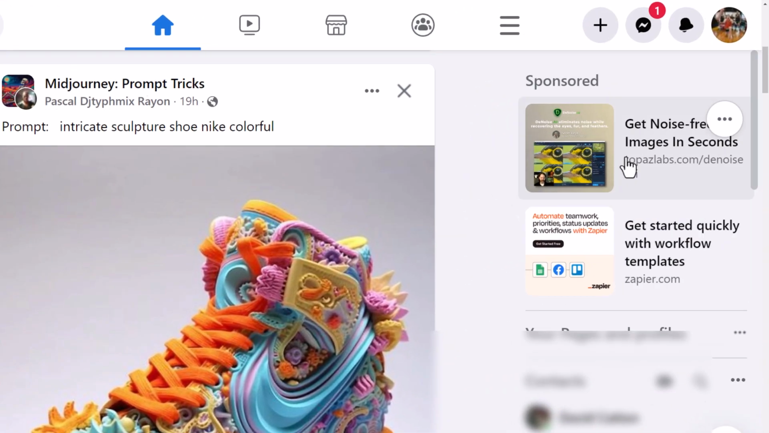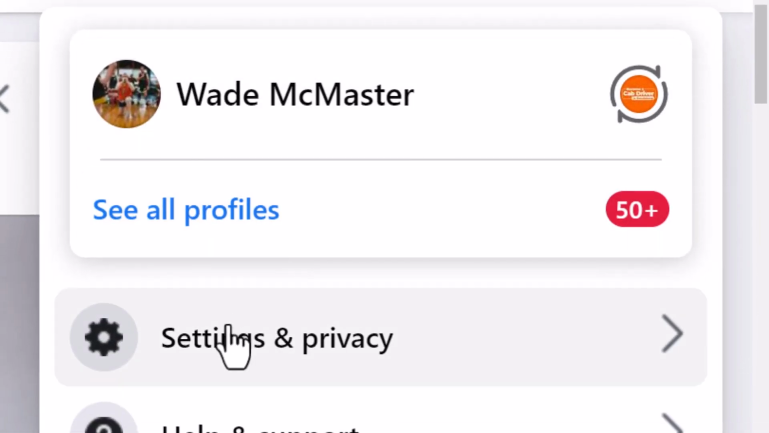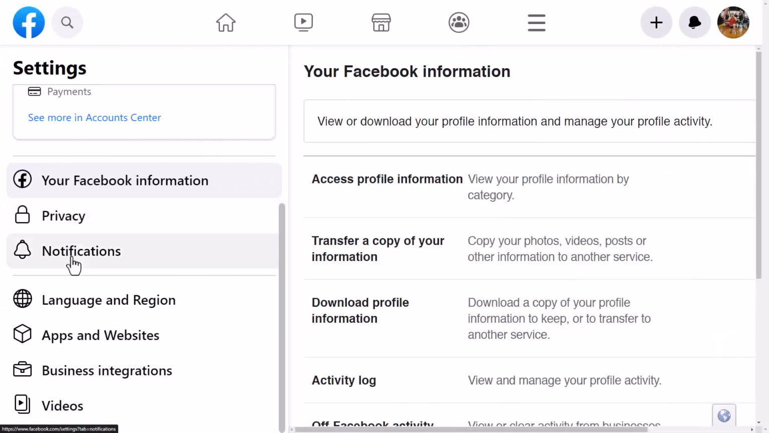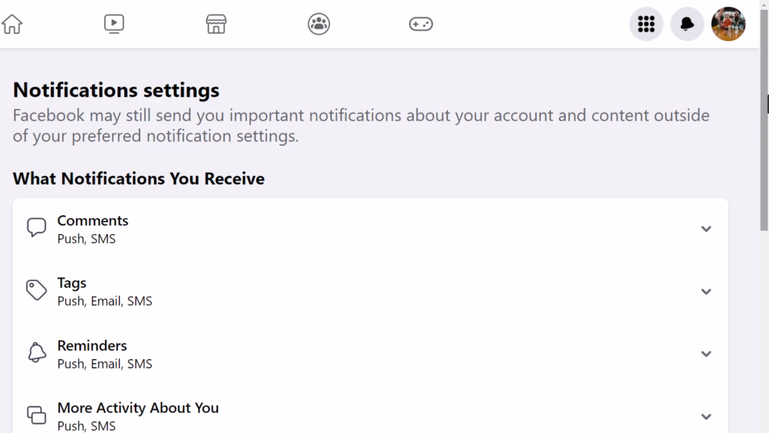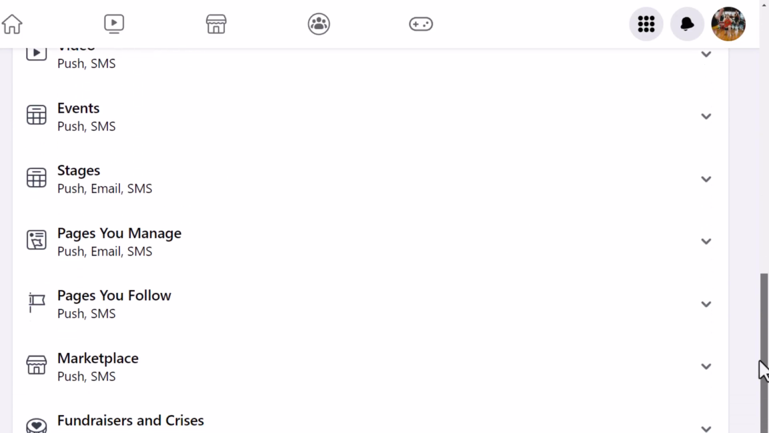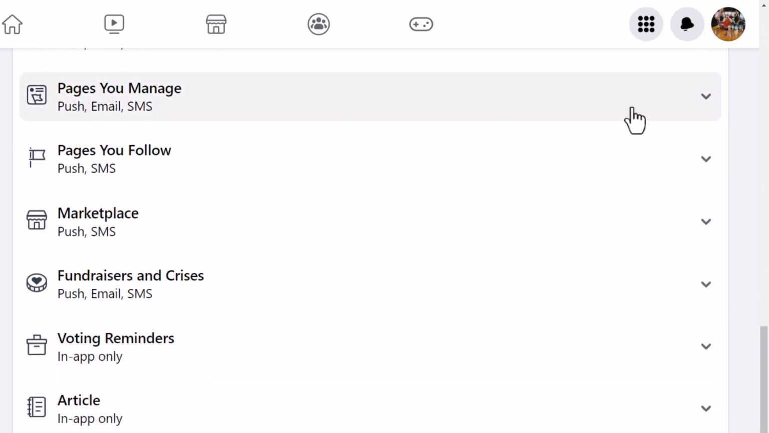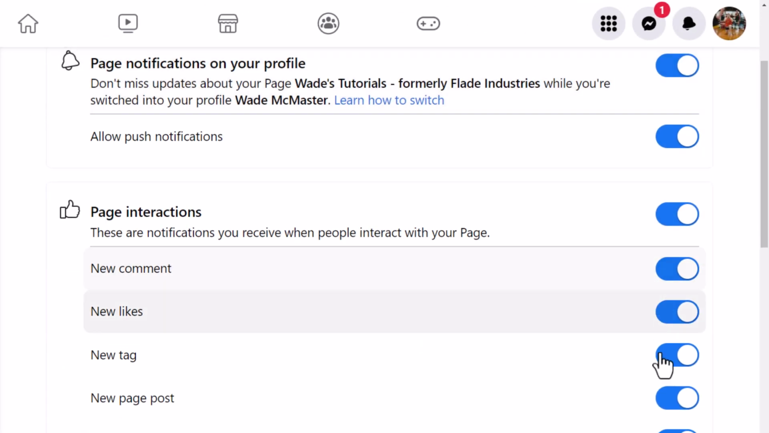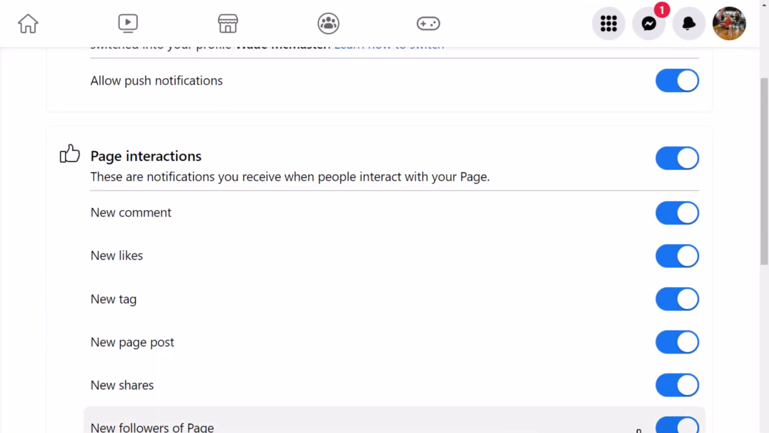So the way it works is you want to go up to the top right where your ID photo is, and when the menu appears, go to Settings and Privacy, and then click on Settings. After that, you'll scroll down to the left to Notifications, and then scroll down to Pages You Manage. Select the page that you actually want to turn off, and you can repeat this process.